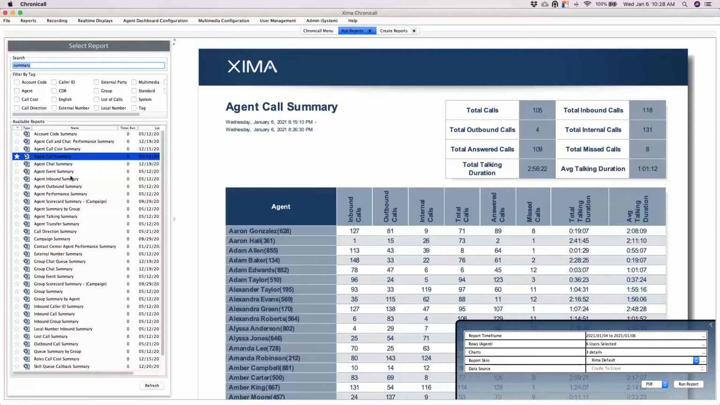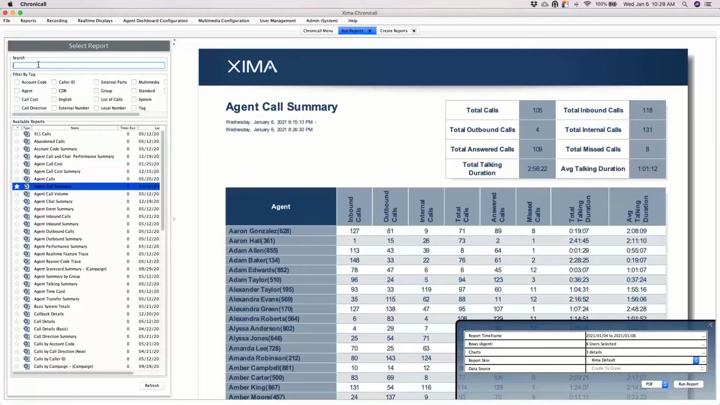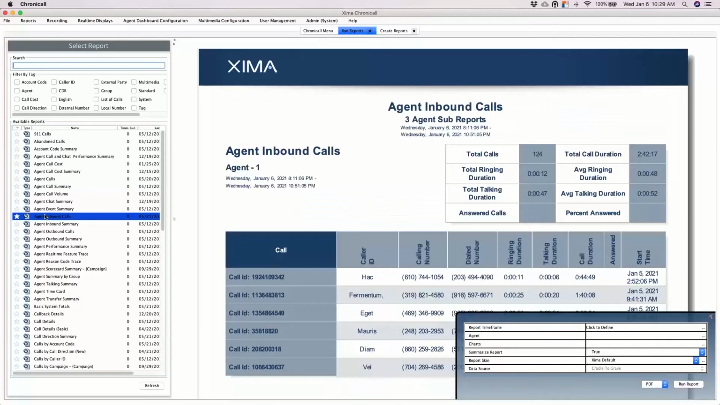Oh, where'd it go? Agent inbound call. Oh, I'm like, well, it's not there. It's because I had summary typed in there. I apologize. Agent inbound calls. In this report here, this is what we call a detailed report. What we would see is we would see Aaron Gonzalez's name right here. And then right here where it says total calls, it said he had 127. Right here it says 124. So we'll just kind of follow this 124.